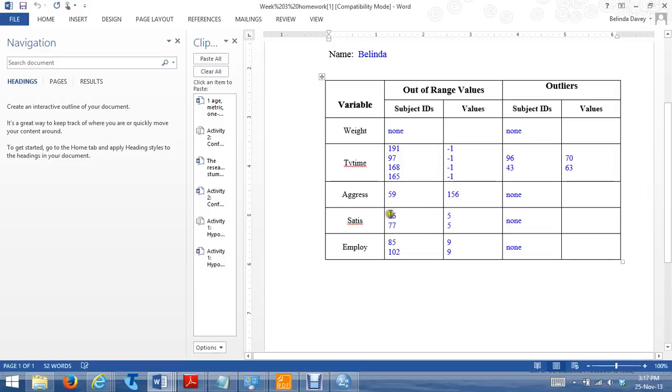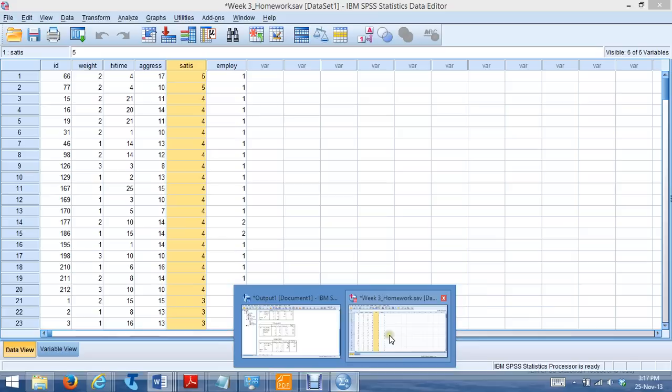So the case with an ID of 66 had an out of range value of 5, and the case with the ID 77 had an out of range value of 5. And then we need to go about fixing it.